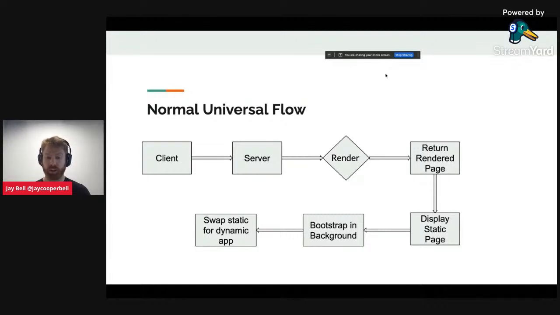So this is your full Angular app once it downloads all of the assets. And then it swaps the static app for the dynamic app in the background so the user doesn't actually notice this process happening. So this is how it normally works.